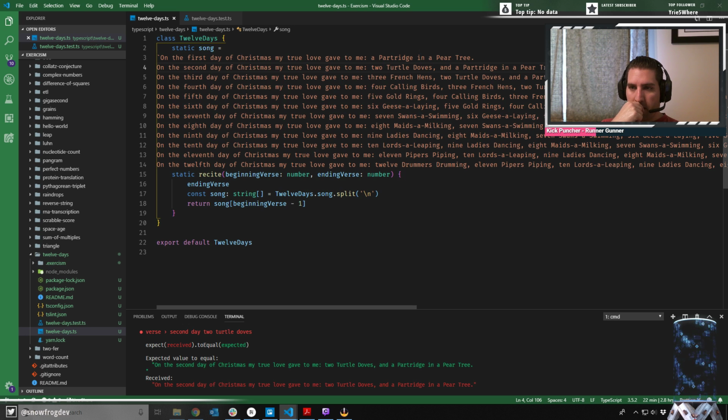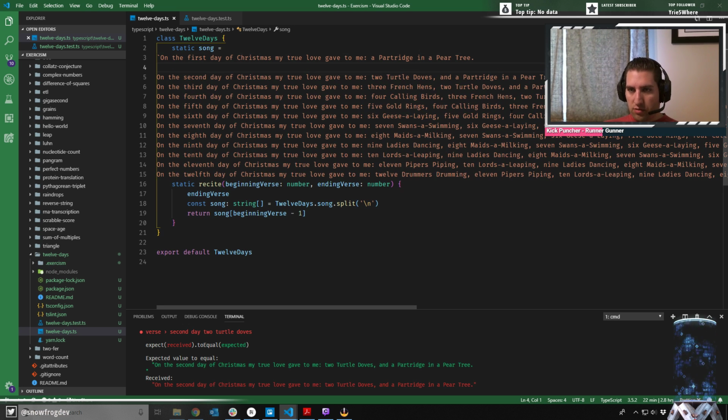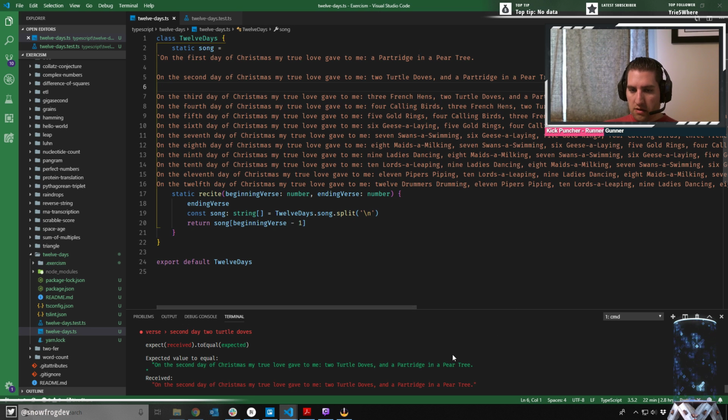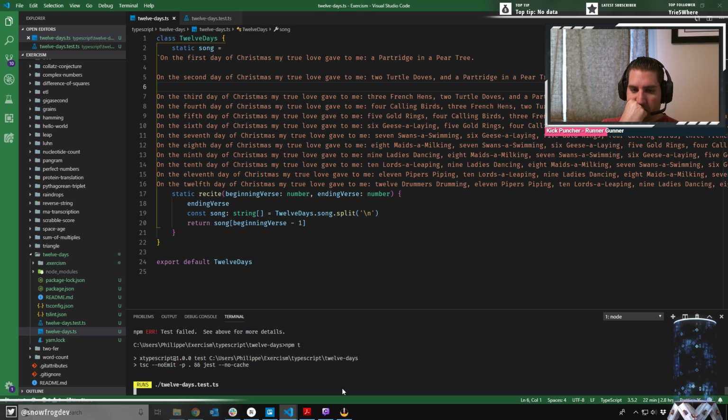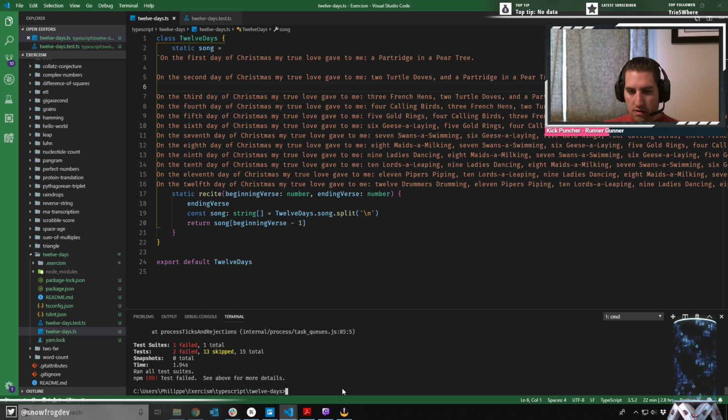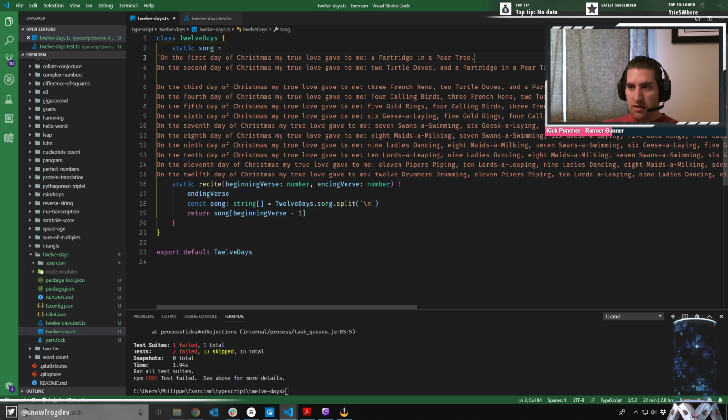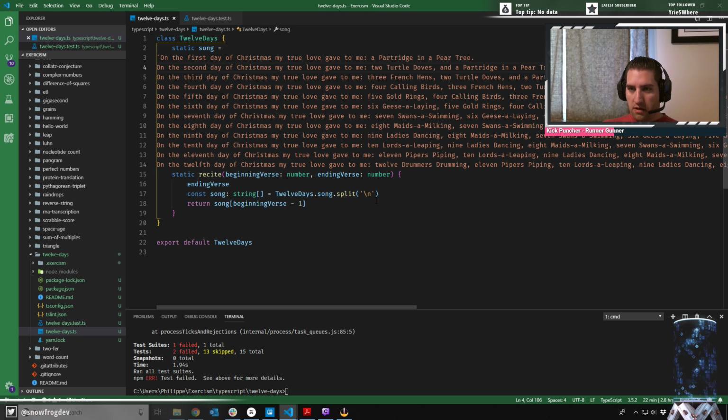So maybe I can have two new lines. Would that work? If I split it like that. Nope. Oh yeah, of course, that's dumb. If I use a regex, I think that would work.